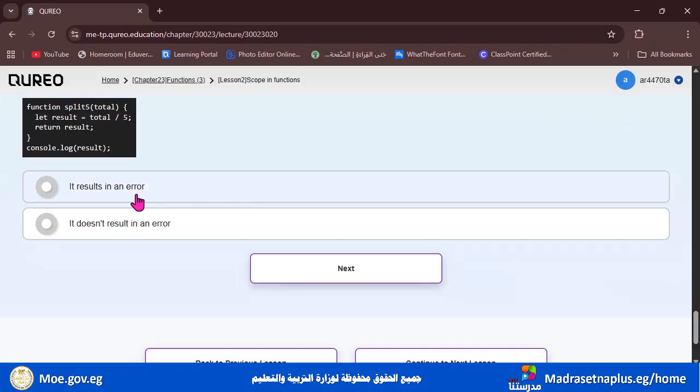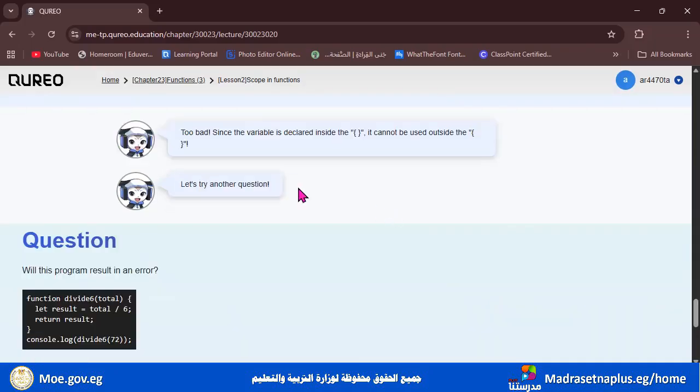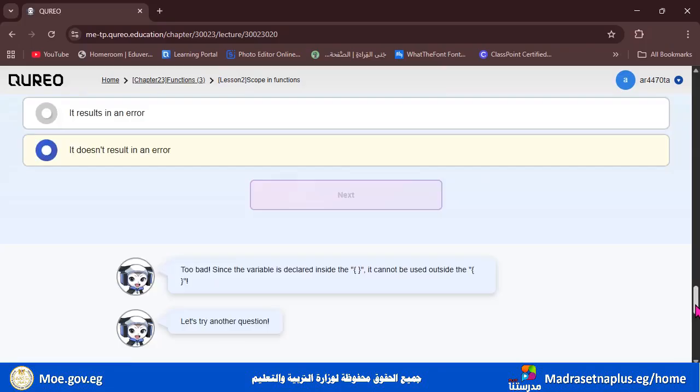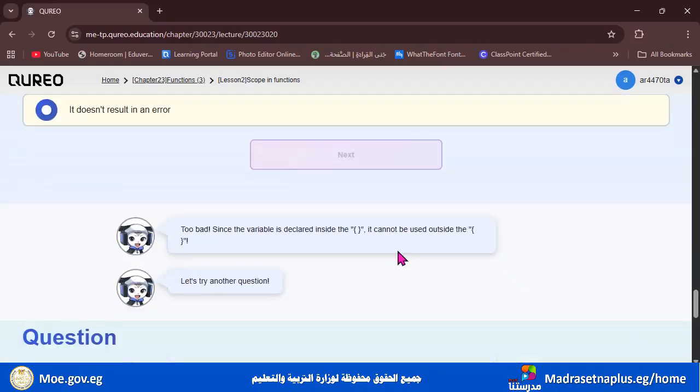Well, let's click here. Okay, it doesn't result in an error, and click next. Look here, what did Cody say? Too bad, since the variable is declared inside the curly brackets. Here we have it, between the curly brackets, and it cannot be used outside the curly brackets.